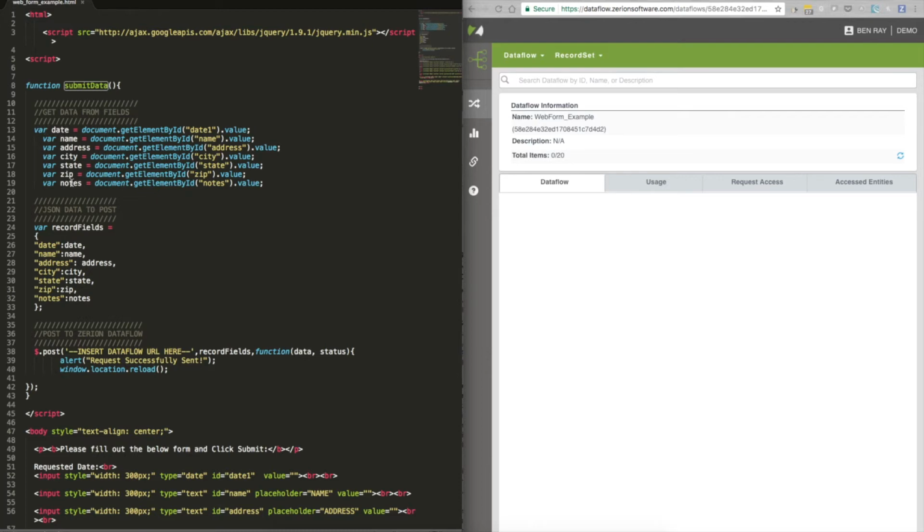So you have date to notes, and you see it's following anything in our document, getting the element date 1, which corresponds right here, and then grabbing the value of that. And I do the same thing for name, address, city, state, zip, and notes, and so on. And then after we have those values, I then format it into a JSON object that's going to have all the different fields here.